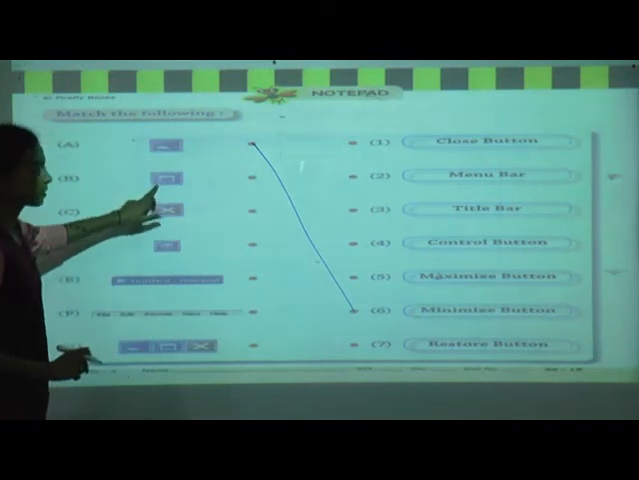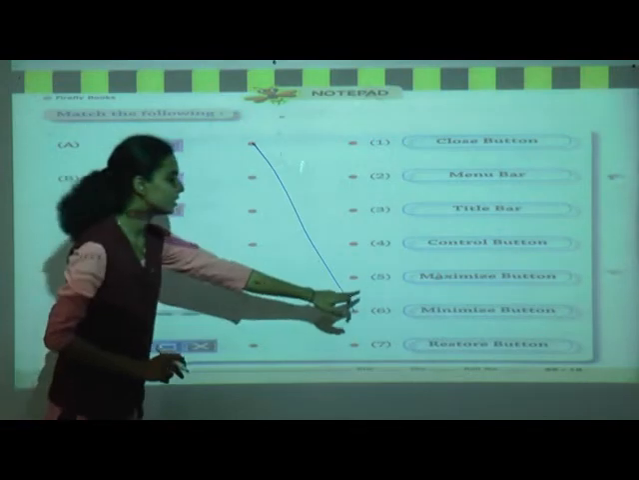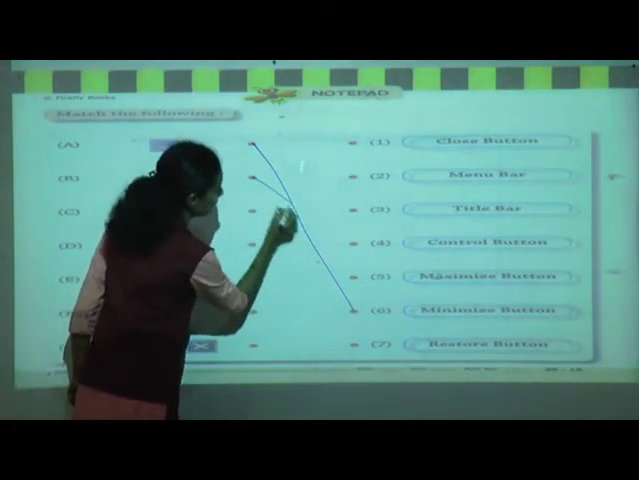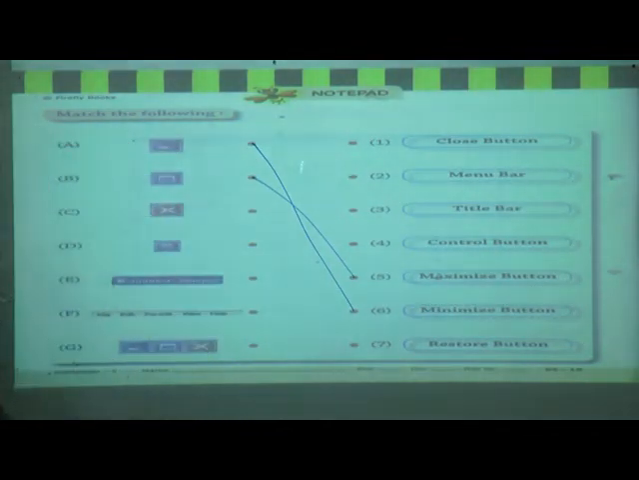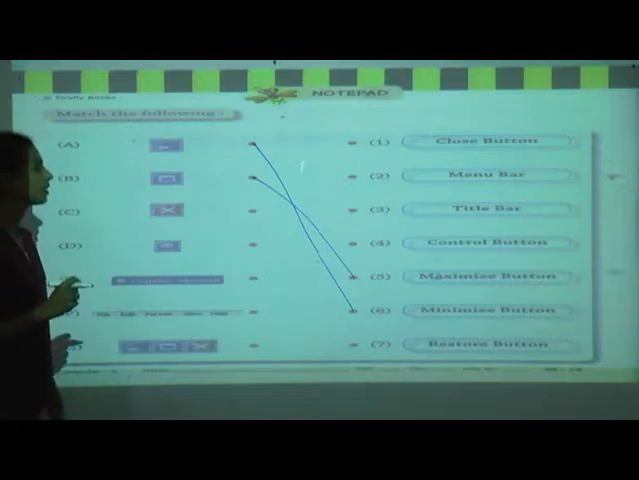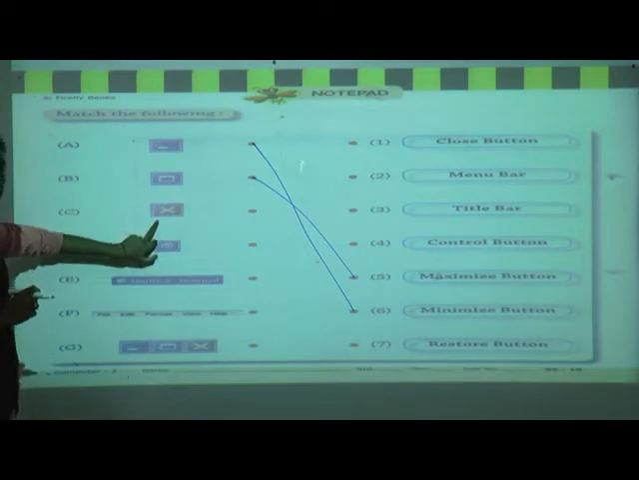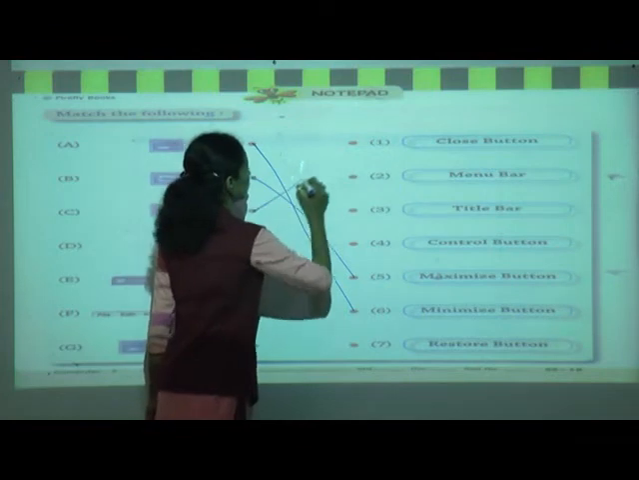Second one, maximize. Right. Then where is the maximize? It is the fifth one. What is the use of maximize? If you want to enlarge the size of the window, then at that time we can use the maximize button. Next one, what is it? Good. Close. If you want to close the notepad, then the close button is useful.